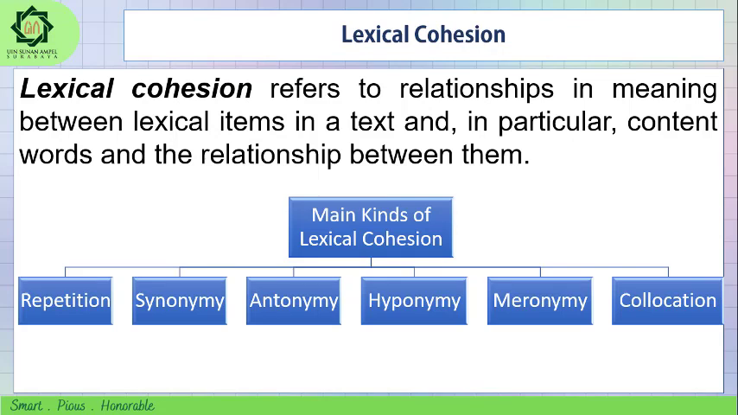The next one is lexical cohesion. Lexical cohesion refers to relationships in meaning between lexical items in a text and, in particular, content words and the relationship between them. The main kinds of lexical cohesion we have are repetition, synonymy, antonymy, hyponymy, meronymy, and collocation. For these lexical cohesions, I believe that you have already learned about them in semantics.